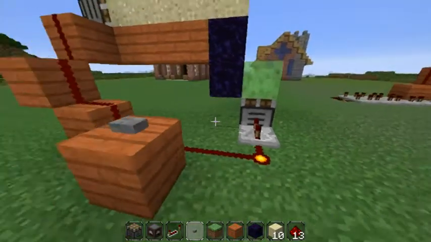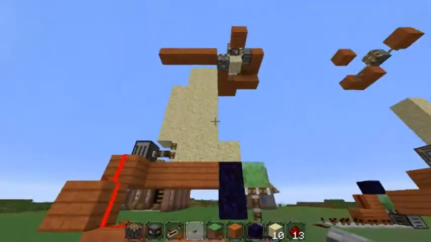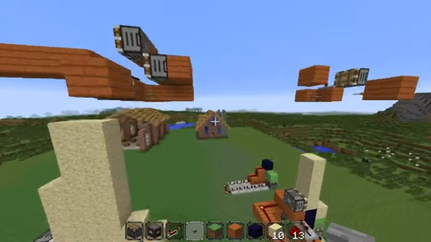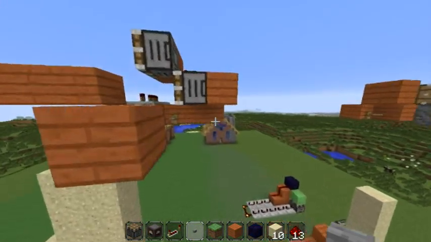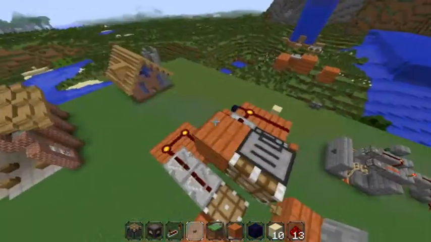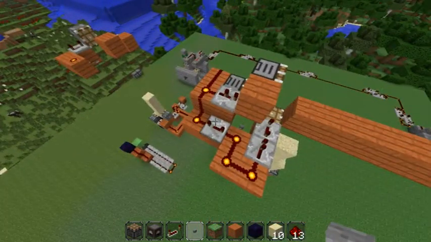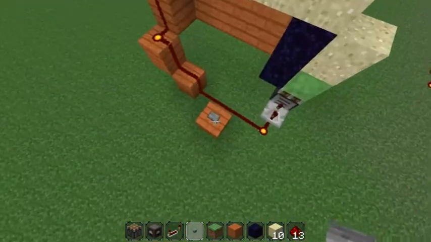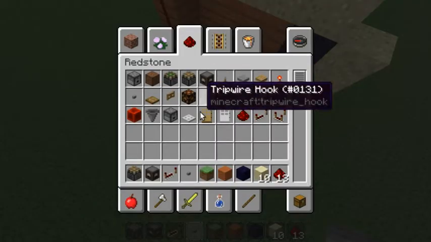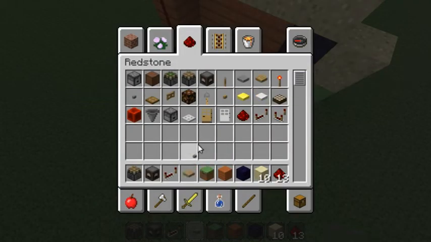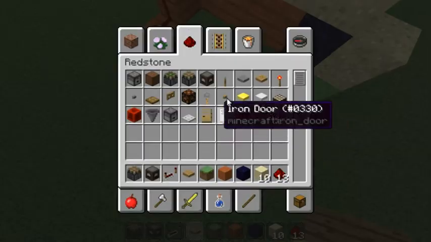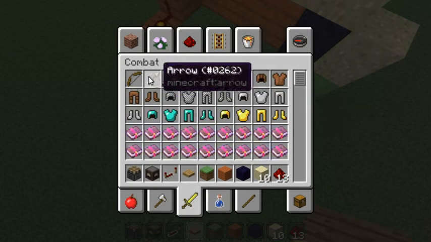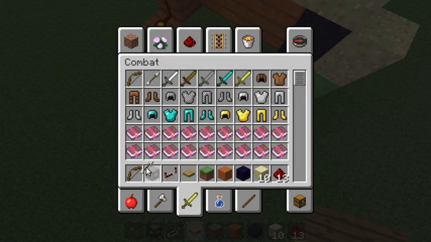So that bounces up or not. Maybe this is going too soon. Yes. What's wrong? If I exchange that with a wooden pressure plate and get myself a bow and arrow.